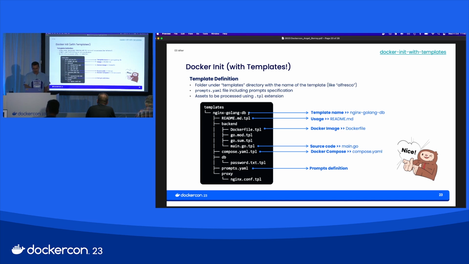So with that, in this case, we have, for instance, templates. Then we have the template name, that is the root folder. Then I recommend you to create instructions in order to run the project. So you can create a customized README, because you have conditions. So if you're including one service or the other, you can also add that to the README. You have Docker images like Dockerfiles. You can include source code, Docker Compose files, and the only thing that is required is the prompts definition. Okay?